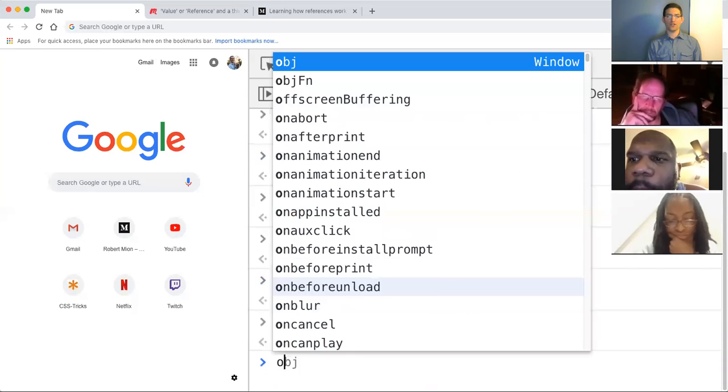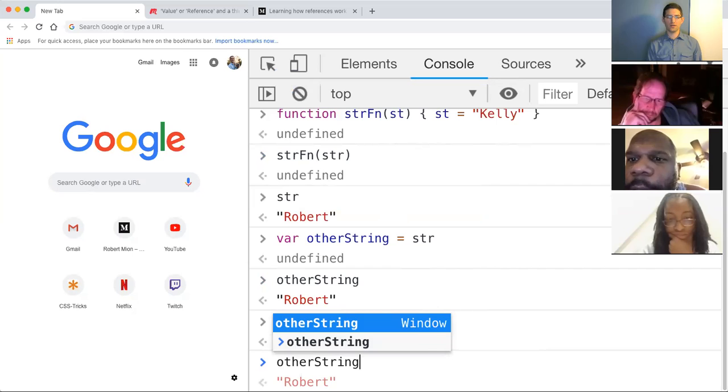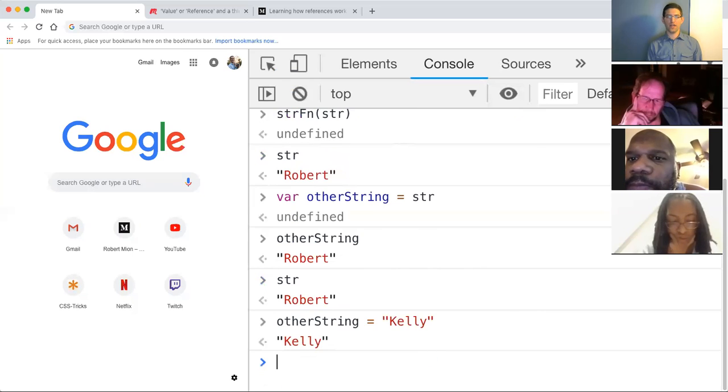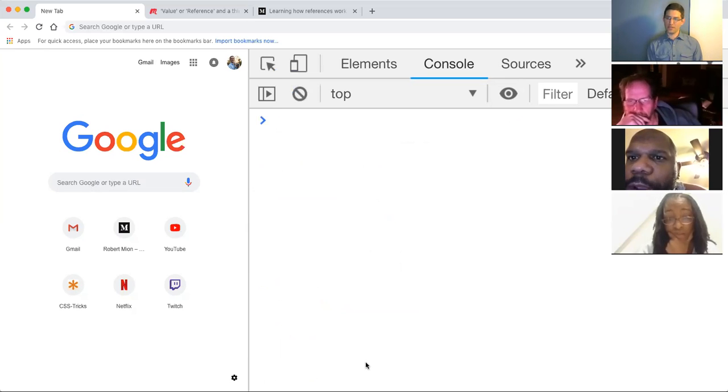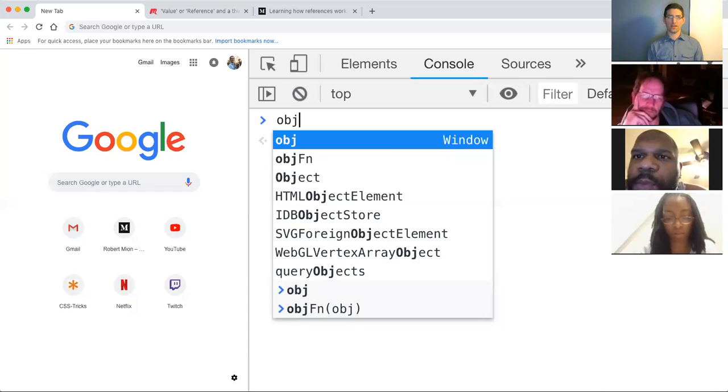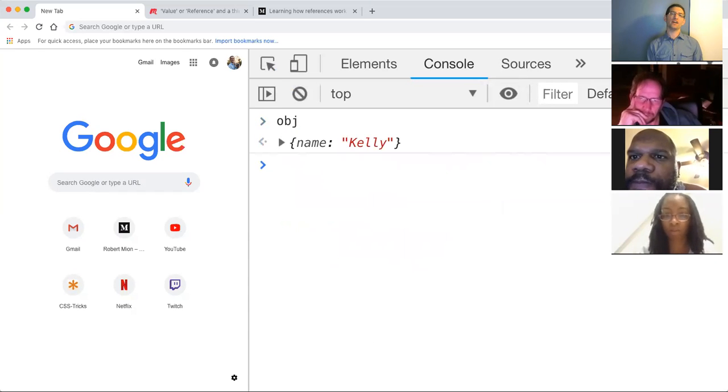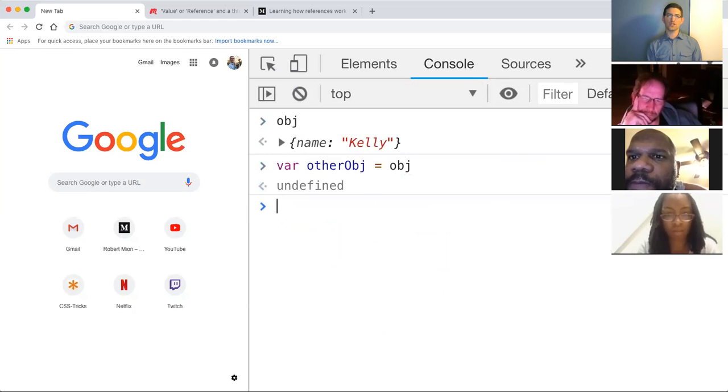And if I say other string equals Kelly, then string is still Robert, because you set other string to string, you're making a duplicate of the value that was in string. There is no live relationship between these two things with primitive values. With objects, it's completely the opposite. So I think I still have object named Kelly, cool. If I say other obj equals obj, so now I have two things.